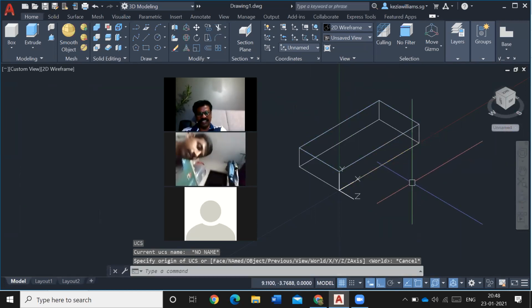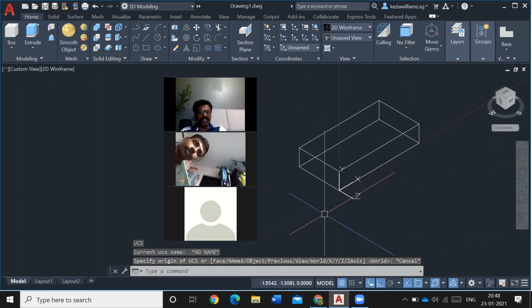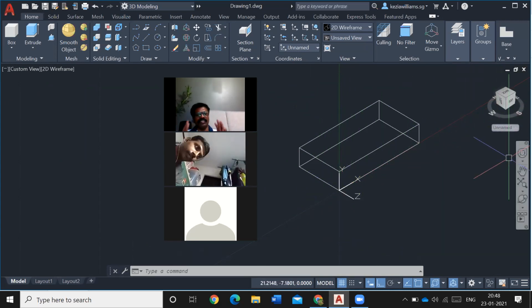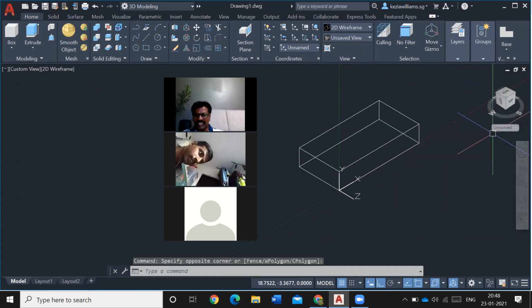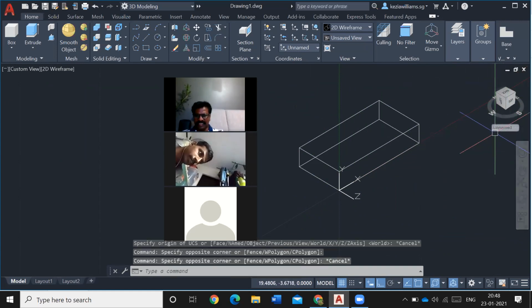Okay, now I change my WCS to UCS. You understand now? WCS is actually the world coordinate system. That means the system's coordinate. UCS is any coordinate that you can set by the user. That means you can move. See, for example, I can also move to here. I select here, sorry.